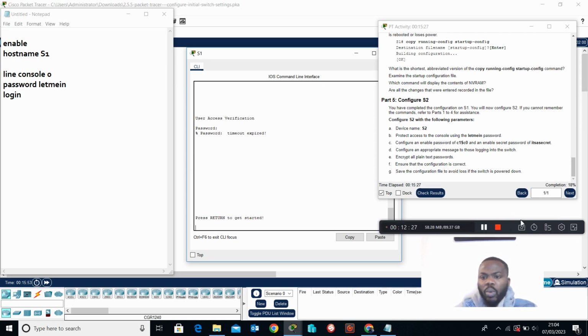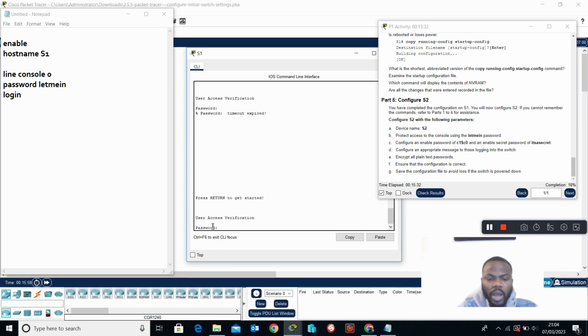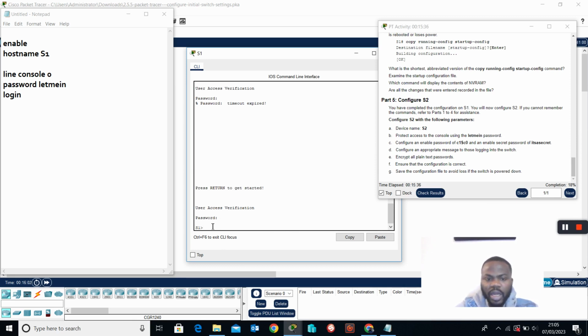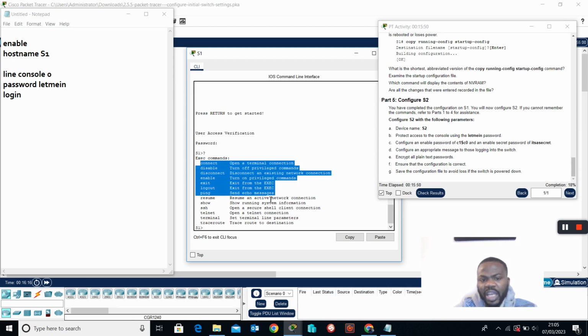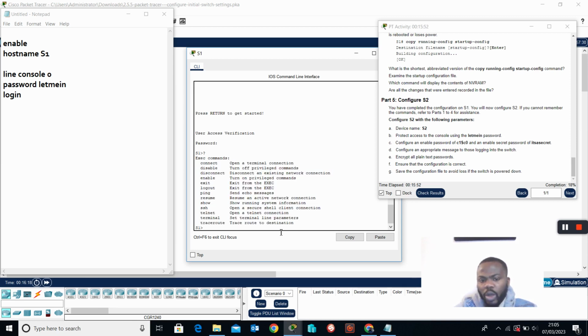But now what they want us to do is the enable password. So let me type in the password, let me in. Remember, when you are at the user exec mode, which is where we are now, what you can do is limited. You can't do a lot. Like I showed you the last time in my video, this is everything we can do here. We don't have access to a lot. But if you want to have access to a lot, you need to type in enable, and enable will take you to the privilege exec mode.